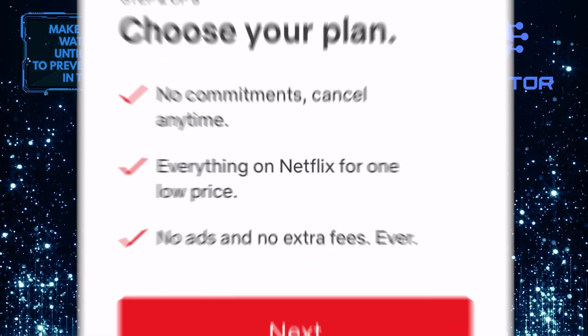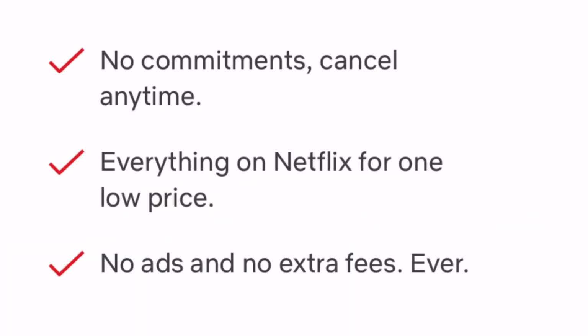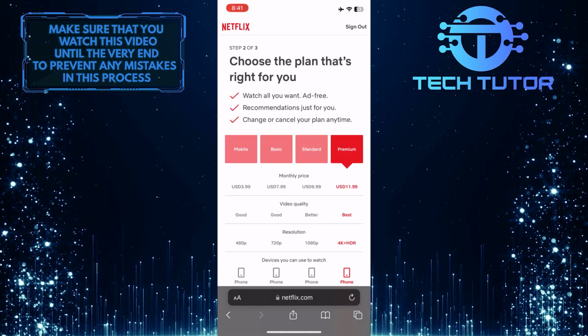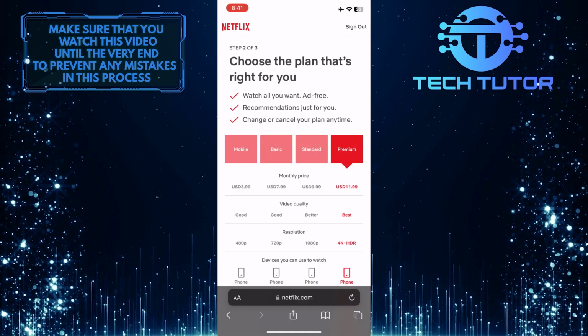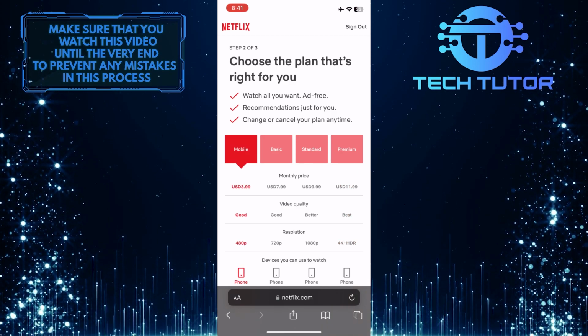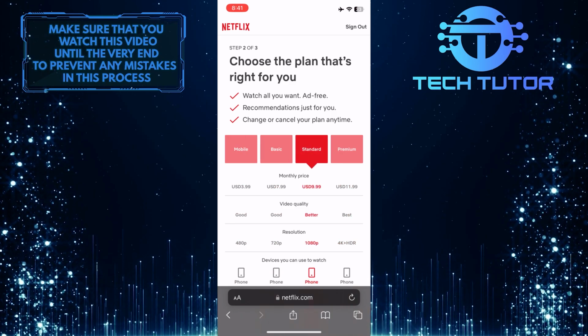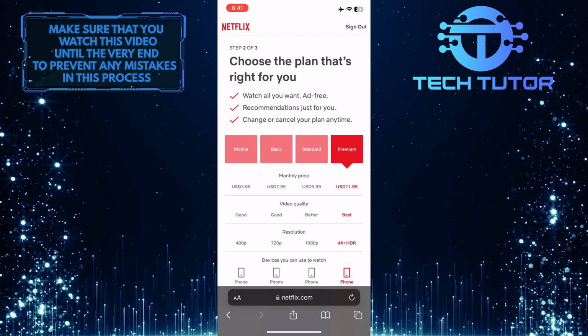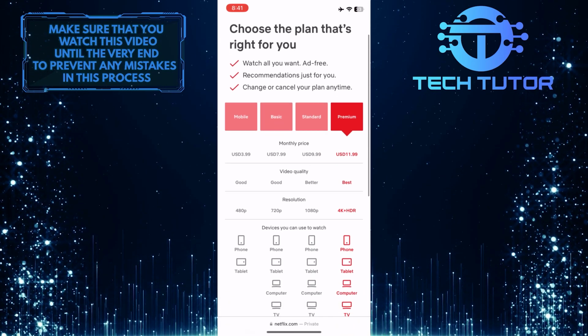Choose your plan. No commitments, cancel anytime. Everything on Netflix for one low price, no ads, and no extra fees. Ever. Tap Next. So now you have 4 pricing plans to choose from. You can select the mobile plan, the basic plan, the standard plan, or the premium plan. So, depending on your budget, you can select one.